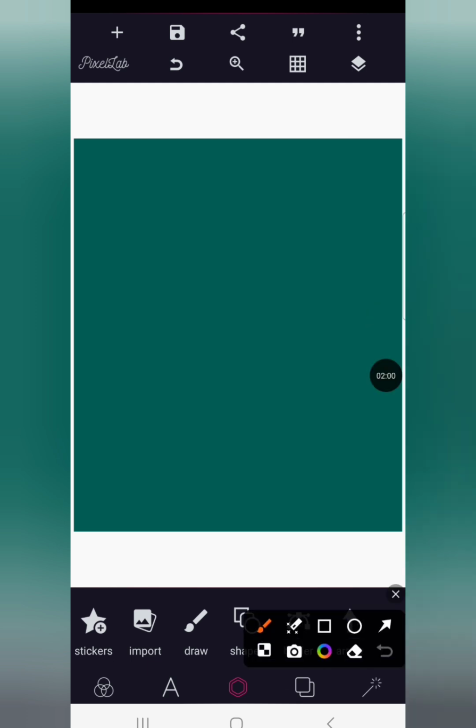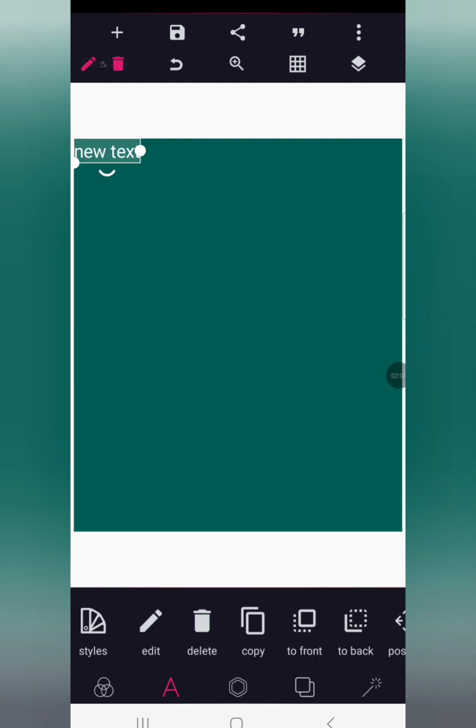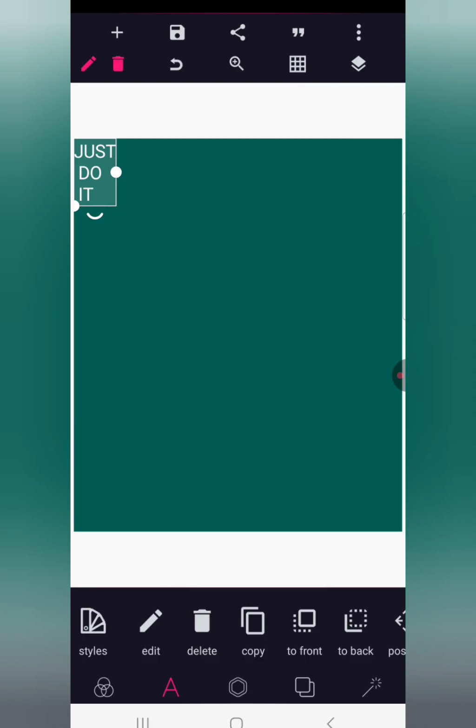So the next thing we're going to do is to go back to our text option, and on text, click on new text, double tap on it and write your new text. So we're just going to write this simple text. Now we're going to break the text into 3 lines. Can you see that? Okay, just break it into 3 lines, then change it into caps and click on OK.